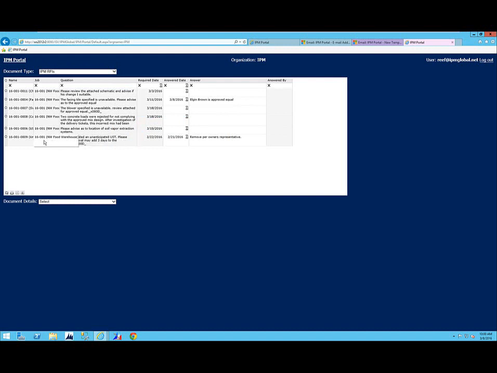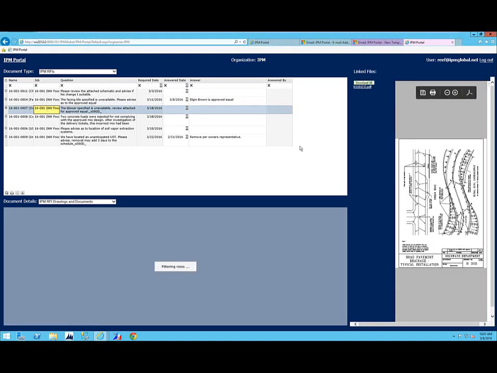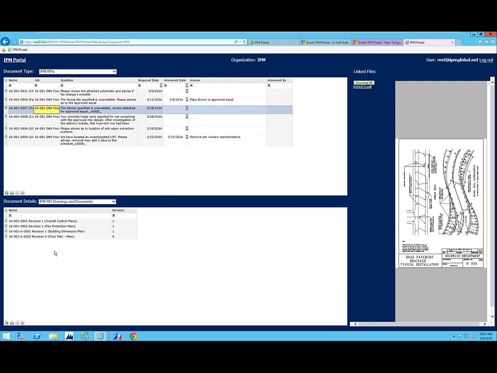In this case, we've chosen RFIs. You can see that there are a number of columns presented there, various bits of information. You can also access related entities, which on an RFI is the drawings and documents associated with that particular RFI. So when we select a particular RFI, the system will present us with the list of drawings associated with that RFI. It'll also show us any other attached documents that have been stored against that particular RFI.